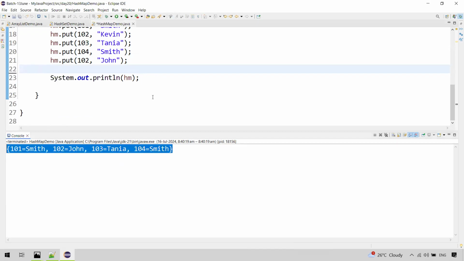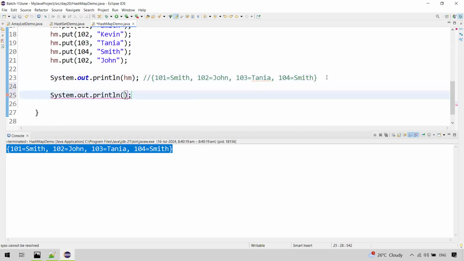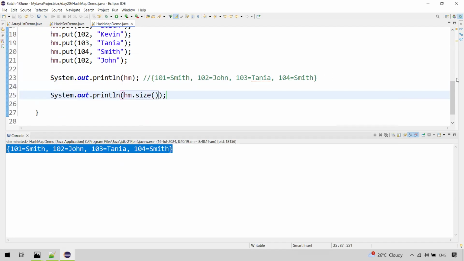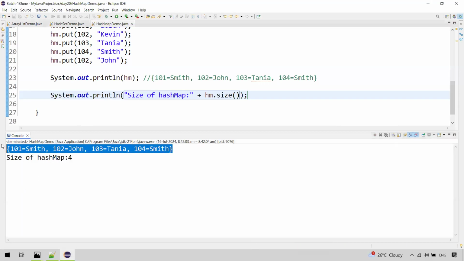I'll just put this here. And how do we get the size? How do we get the size of the hash map? We just need to use the size method. We can just say size of hash map. Size of hash map is 4, right? So you have 4 key value pairs. Both key and value together are taken into consideration as one pair, right? So when we say size, it's a pair size, right?